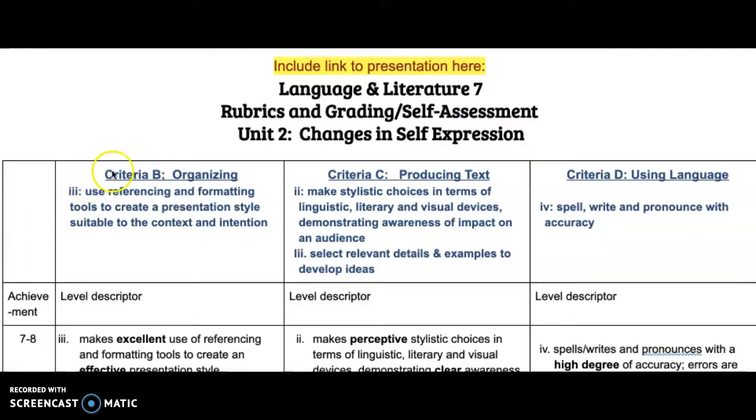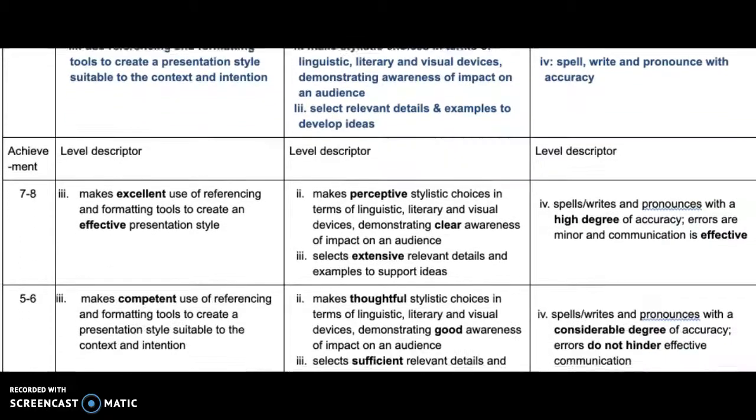The first criteria, criteria B, is for organizing. And specifically, the strand says it's using referencing and formatting tools to create a presentation style suitable to the context and intention. As you know from lesson A5, you've been directed to use the FAST website in order to create your citations to put in your bibliography onto the Powtoon. So you'll need to follow those steps to accurately show your citation.